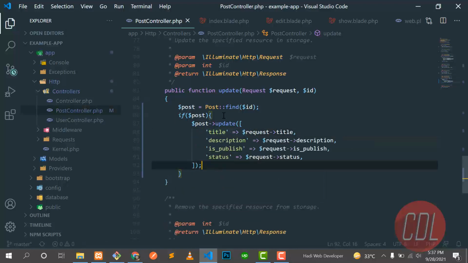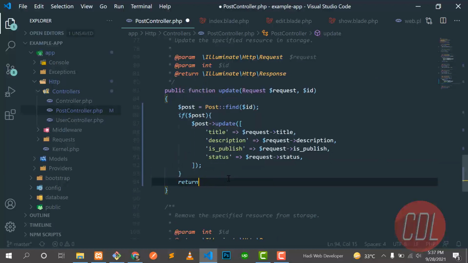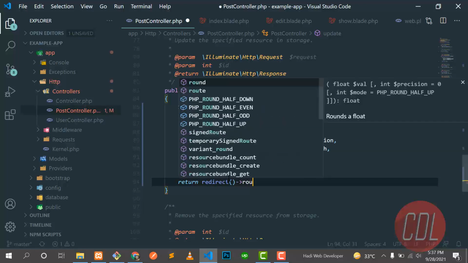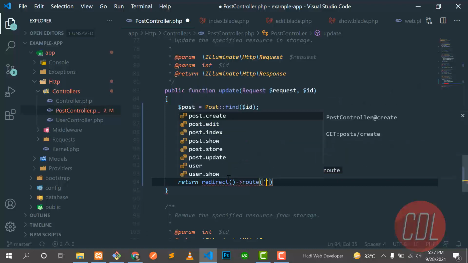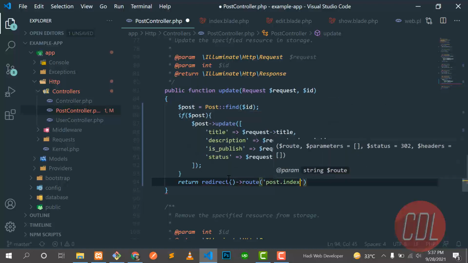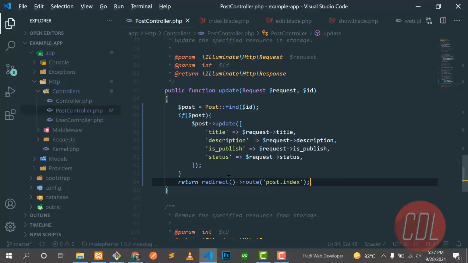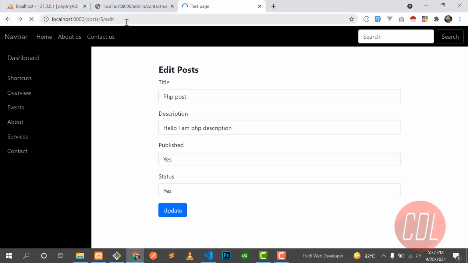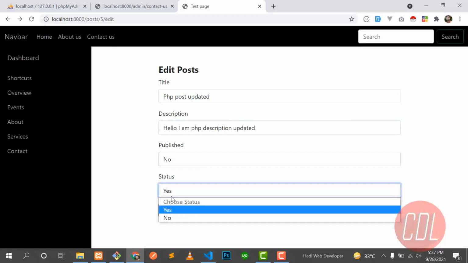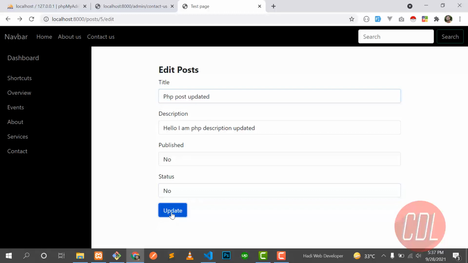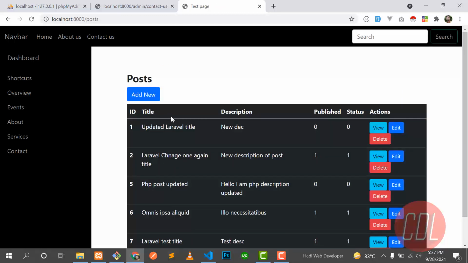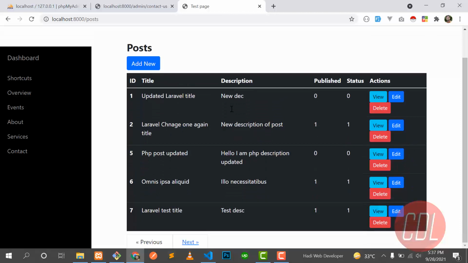And after updating this post, I want to redirect it somewhere. Return, and I want to redirect it to a page. Which page? Here you can define the route method, and which route I want to go to, this post.index, the index page. So let's save this one, go back and change this to updated, and this should also be updated, and these are the status of yes, no, no, and php post. So let's click on update, and yes, it's successfully updated, and get back to the main page.